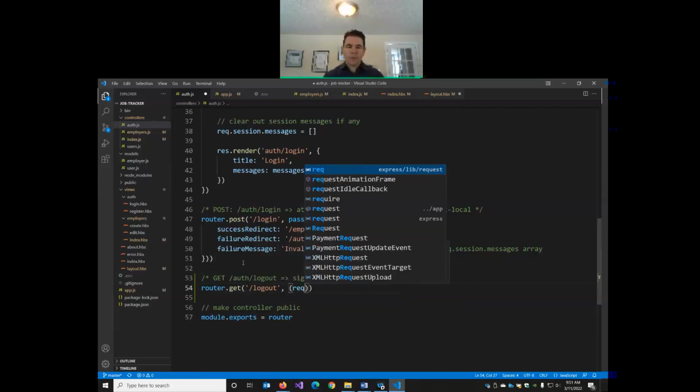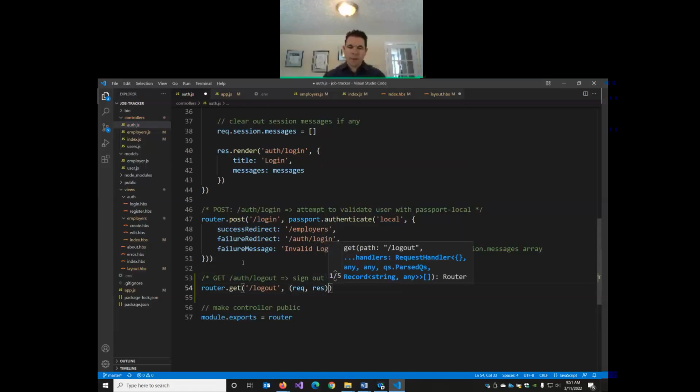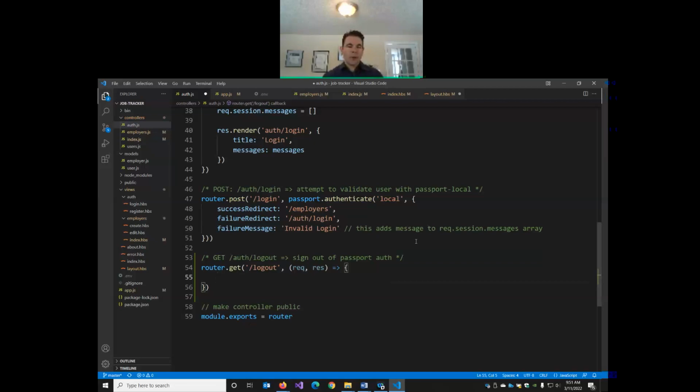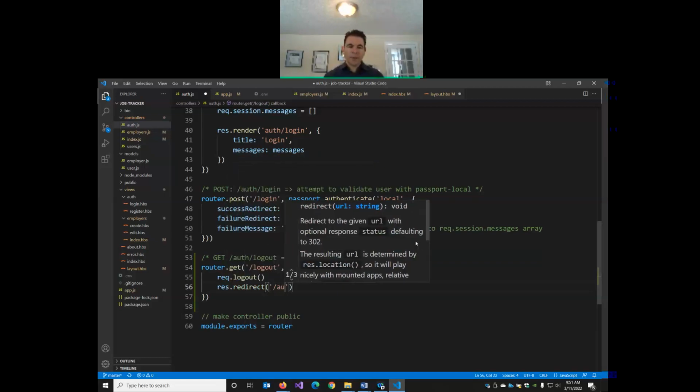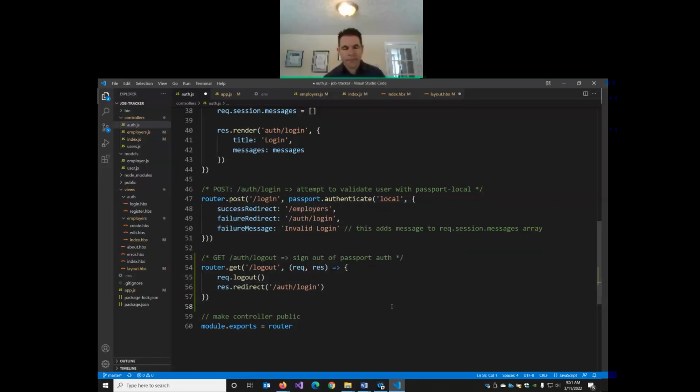So in this case, we have our usual request response callback. And we just call request.logout. And then we will redirect to auth login. So this will remove that user object from the session.